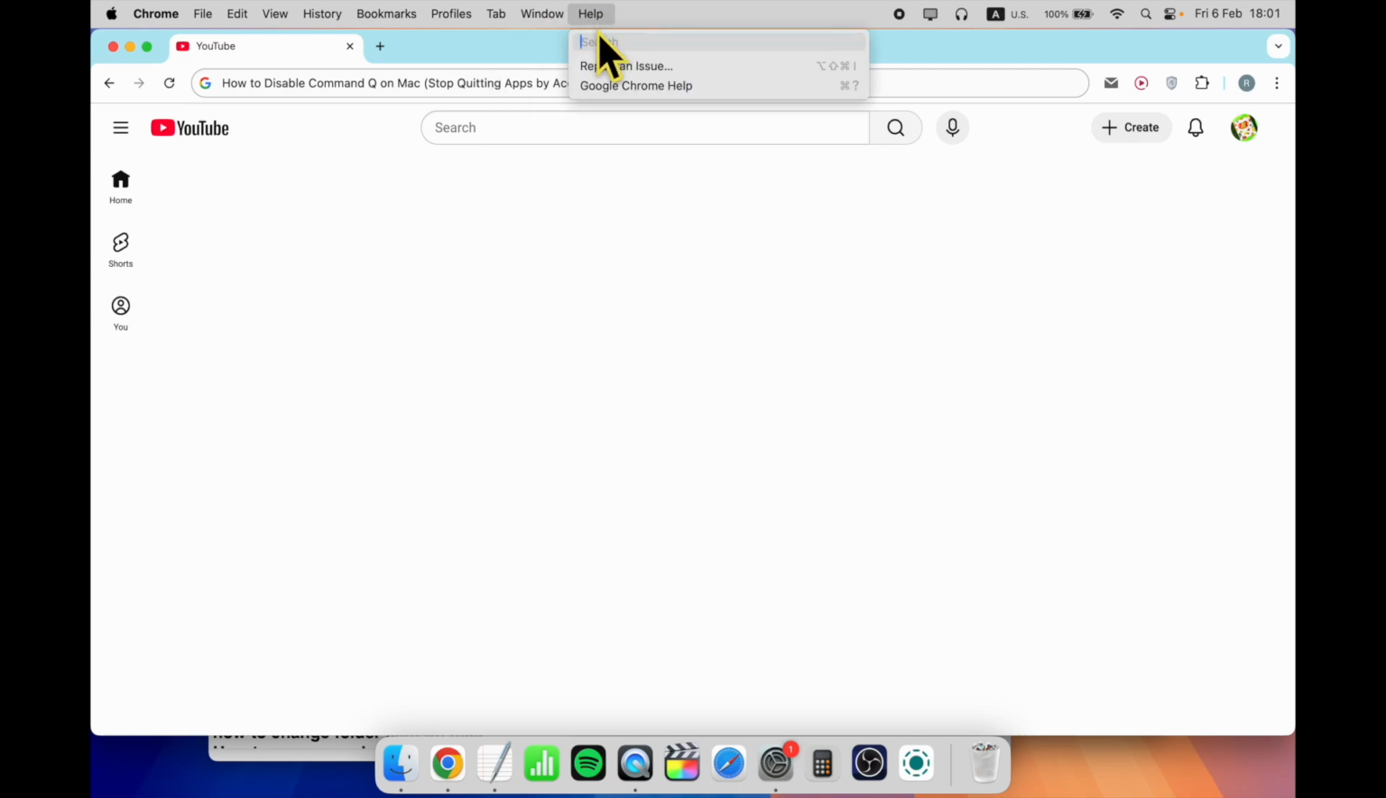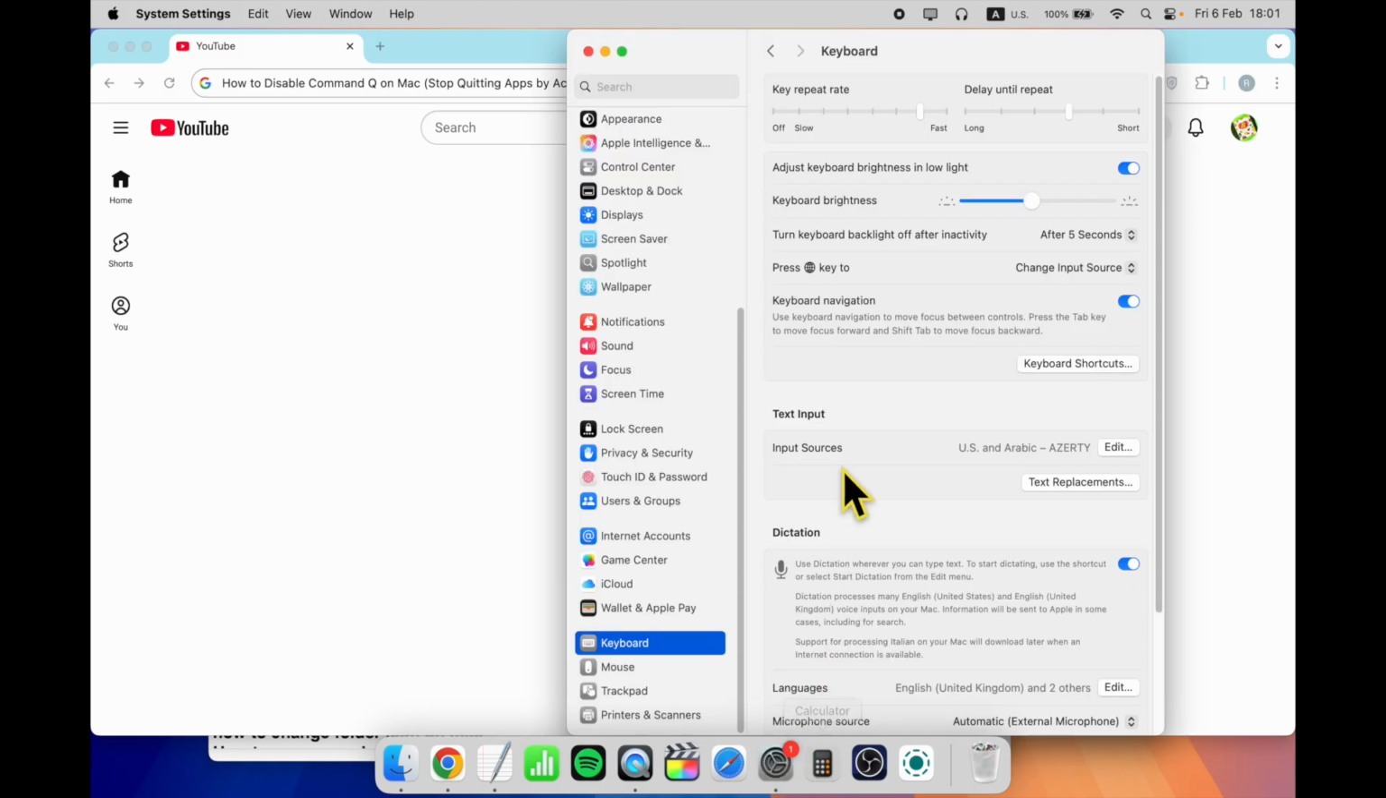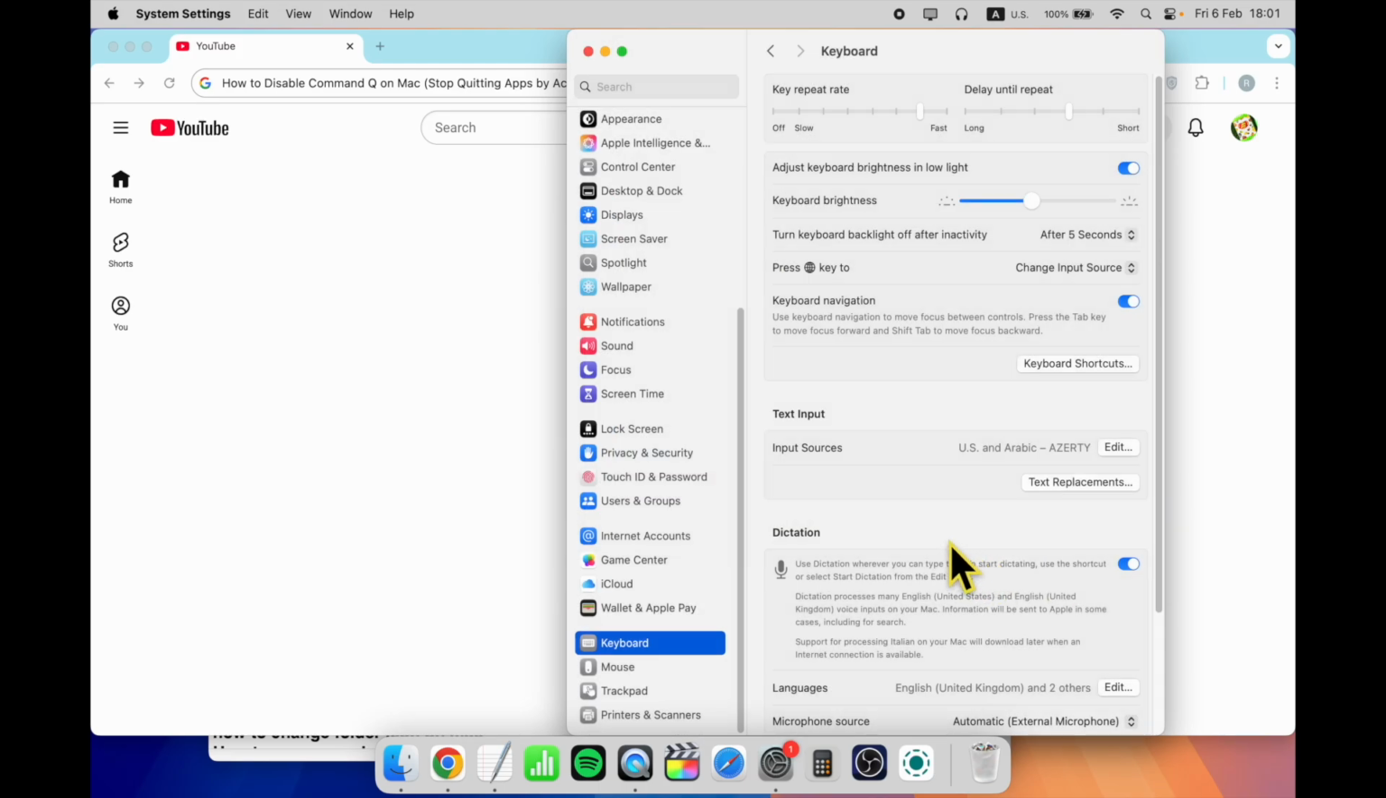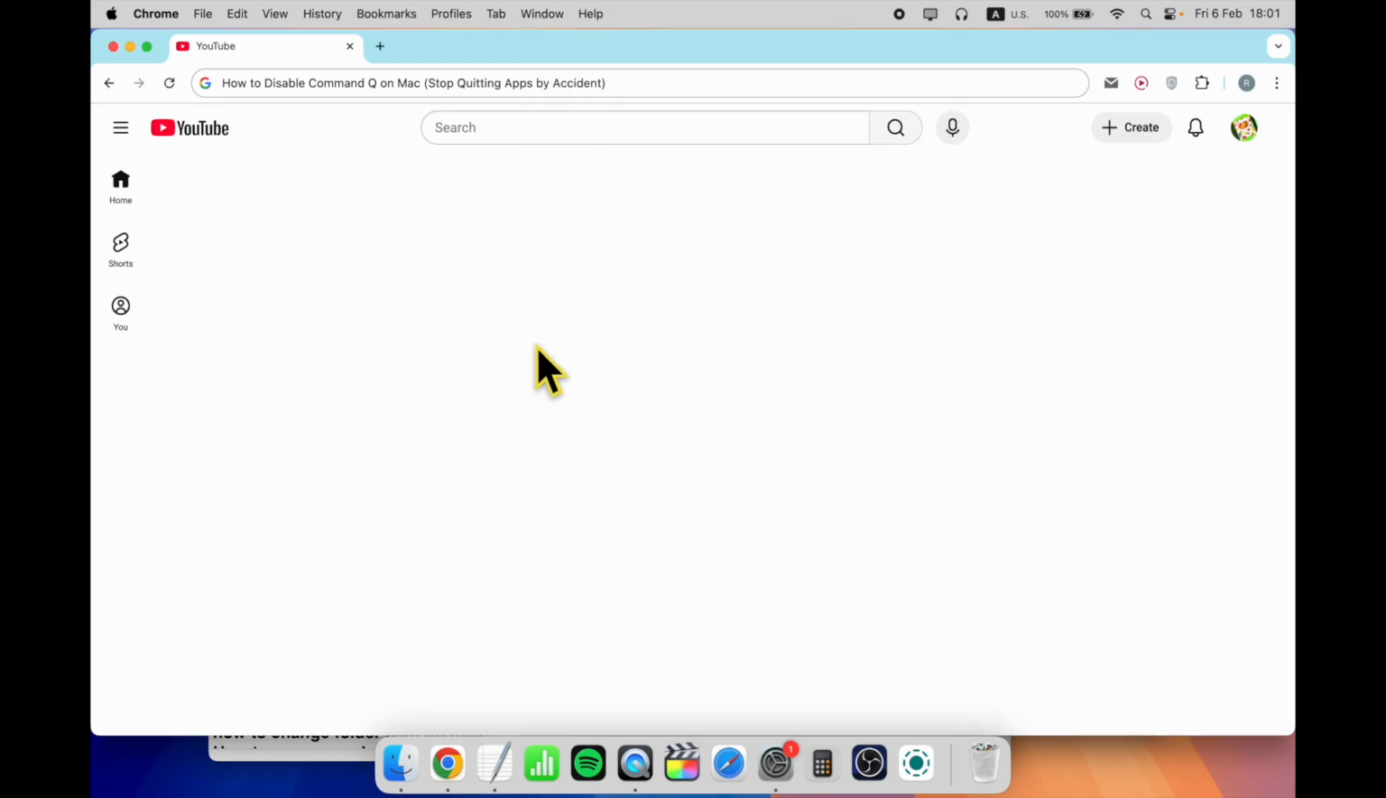If this bothers you and you do not want to see this help window every time you click on Command Q accidentally, return to System Settings, click on Keyboard Shortcuts, and here same thing, click on App Shortcuts, click on this little arrow, and here uncheck this box next to Show Help menu. Click on Done again, and now if I click on Command Q, nothing happens.